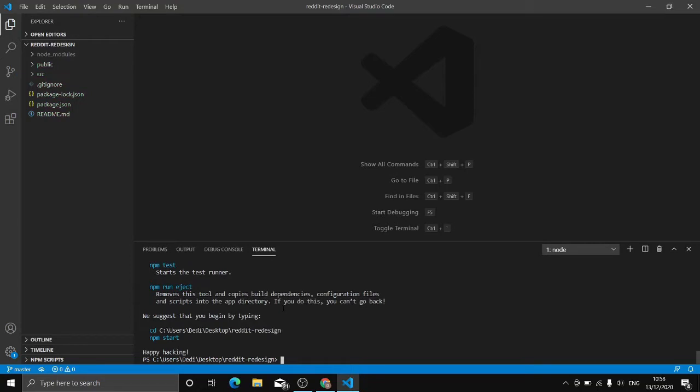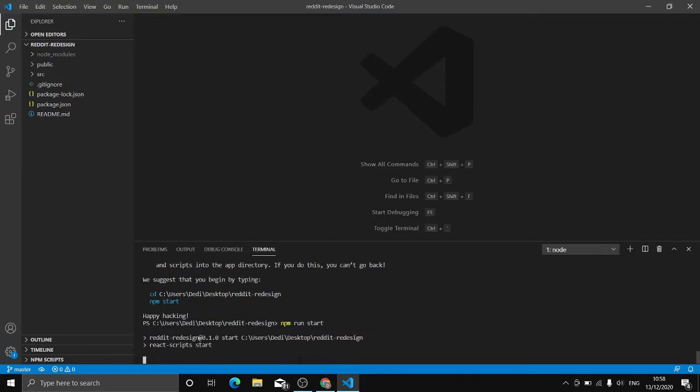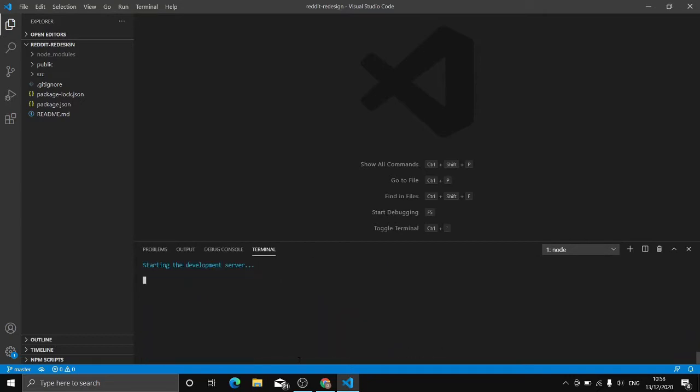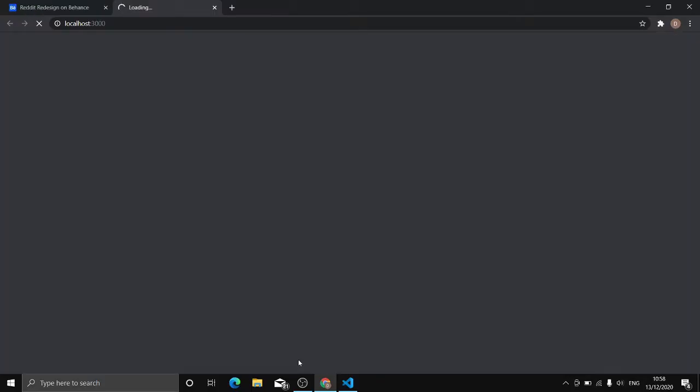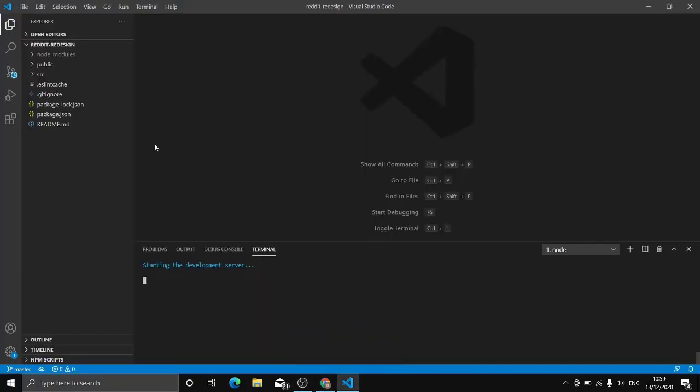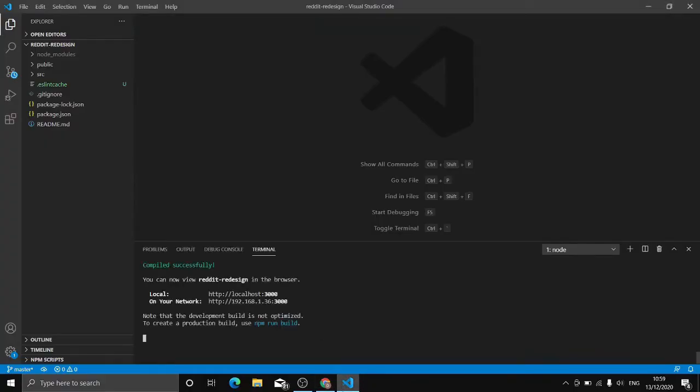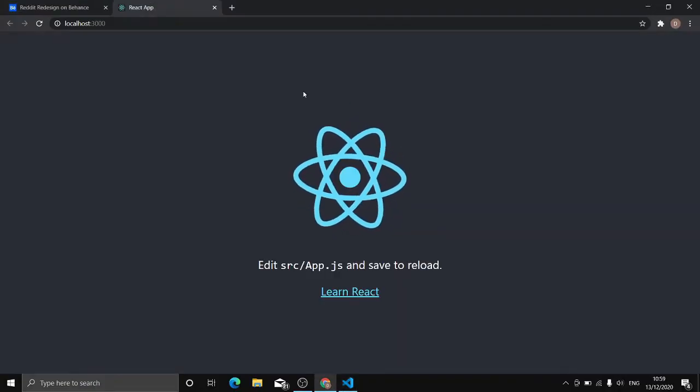Okay, so now that it is done, let's go to our terminal and just type npm run start. We're gonna open the web app, and this is gonna be in a localhost with a port of 3000. So now we wait. Okay, so now it is done. So this is the web app.